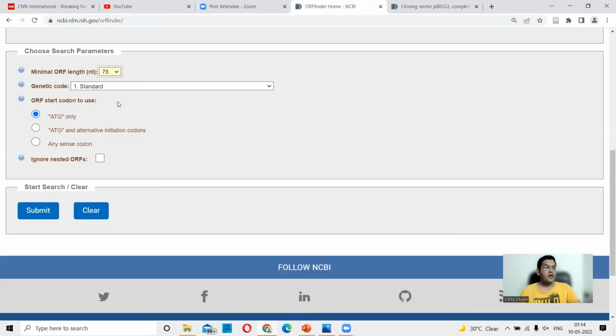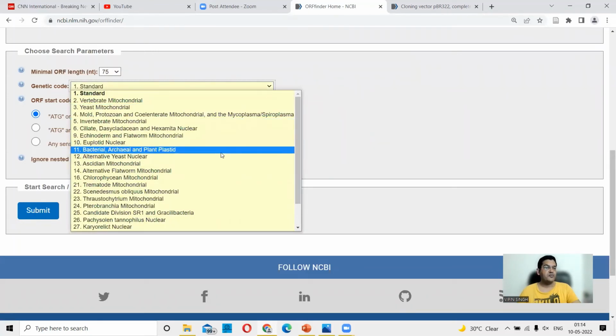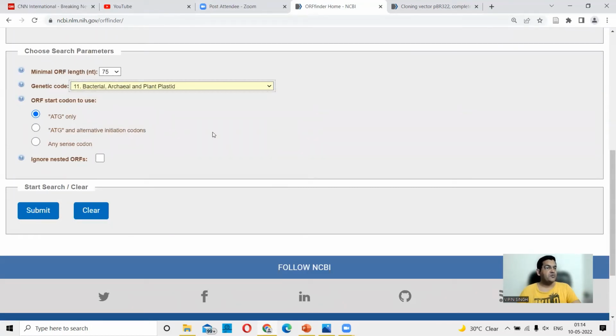And then we move on and we talk of the genetic code, and we'll use the standard genetic code. Or if you want, you can use the bacterial genetic code, because we know this is a bacterial sequence. So we use the bacterial genetic code. The next option that you have is the ORF start codon to use. Most commonly we use ATG as our start codon, so we use ATG only, and we're not giving any alternative initiation codons. And then of course, we are right now not ignoring the nested ORF. What is the nested ORF? An ORF within a different ORF, right? So this will be a nested ORF.